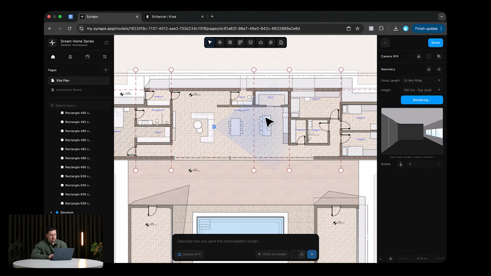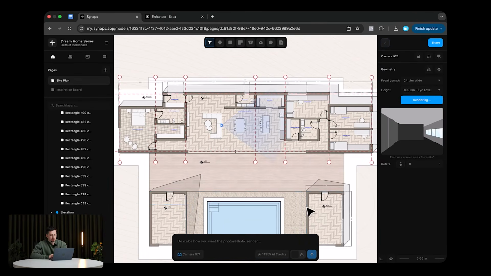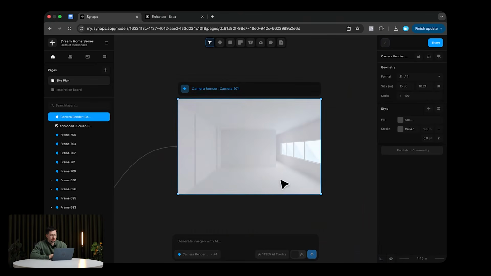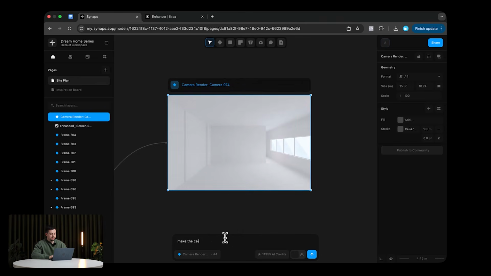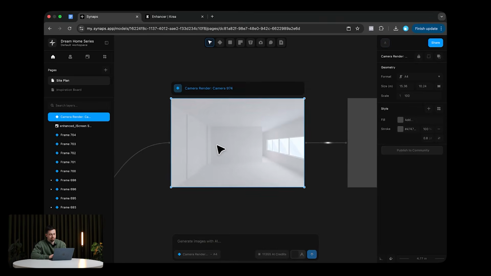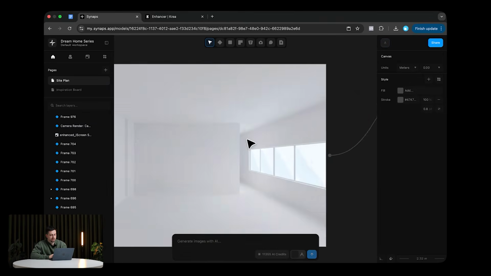So now once we see how this is being rendered, I'm going to go ahead and say create a white model render of this, keep the structure and scale 100% as it is. Okay, so now that this is done, we can say make the ceiling parallel to a pitched roof. Right, so now we want a pitched roof ceiling. Let's see if the AI is going to get this correctly.